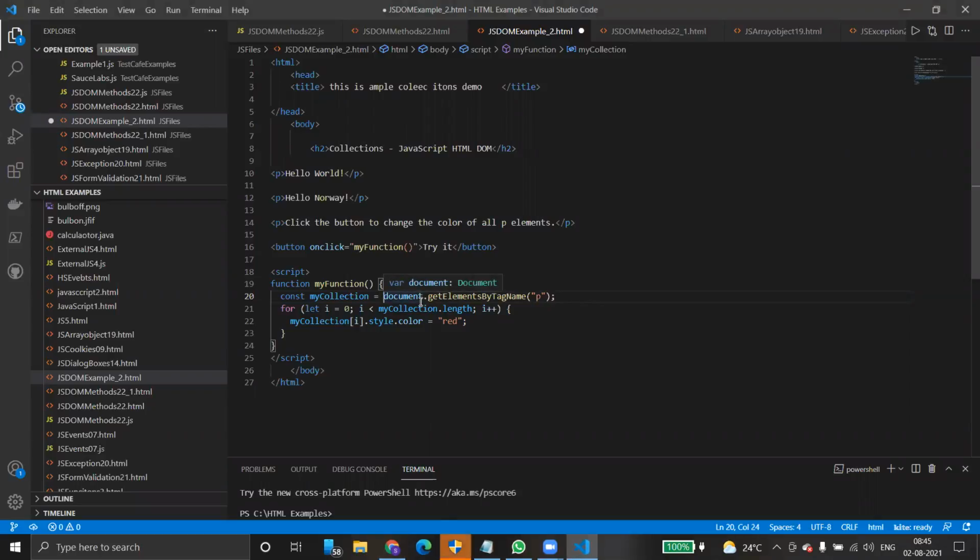As we discussed last time, inside document we have all the forms. Inside a form we have elements. These elements you can retrieve by using get elements by tag name. Just fetch all elements, find the length of the total collection, and then change the values. So style dot color, my collection of 1 dot style color red. That's all. It's a very simple script actually.